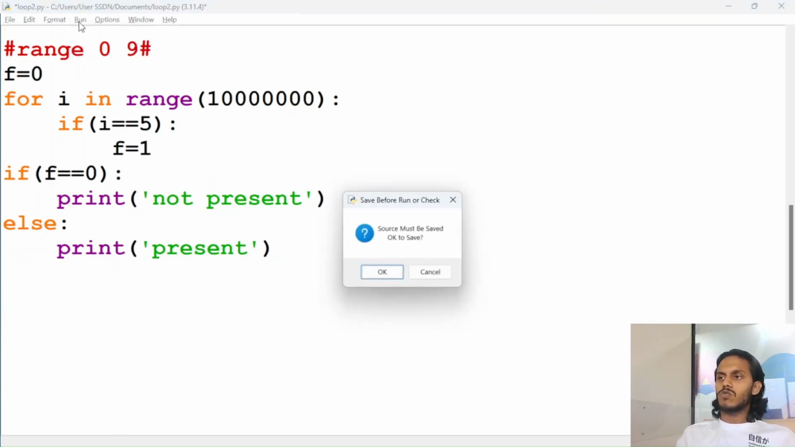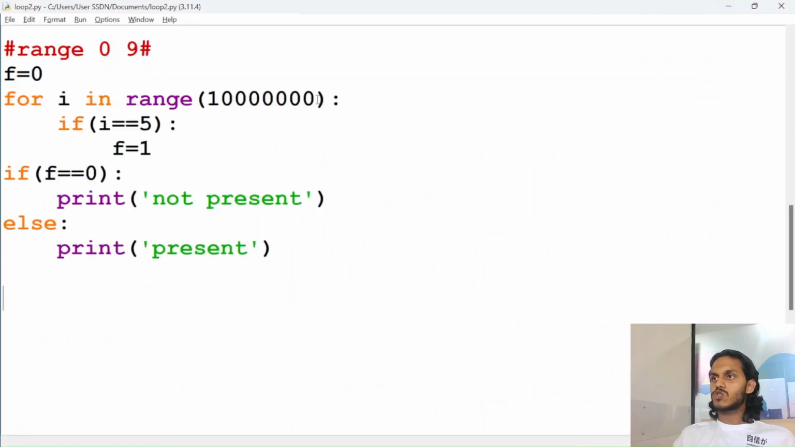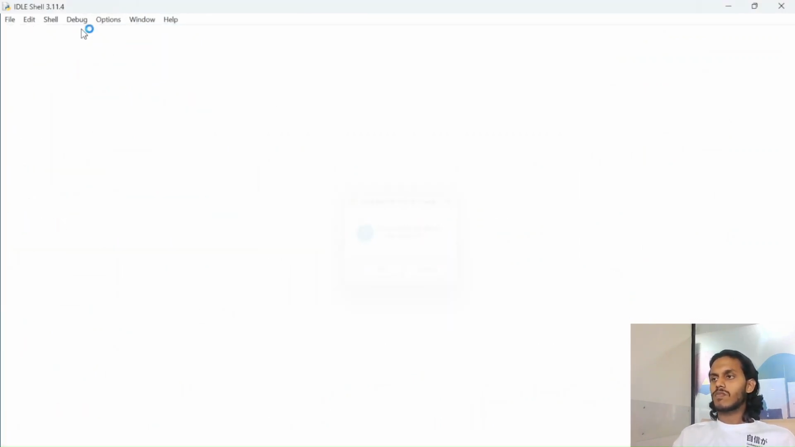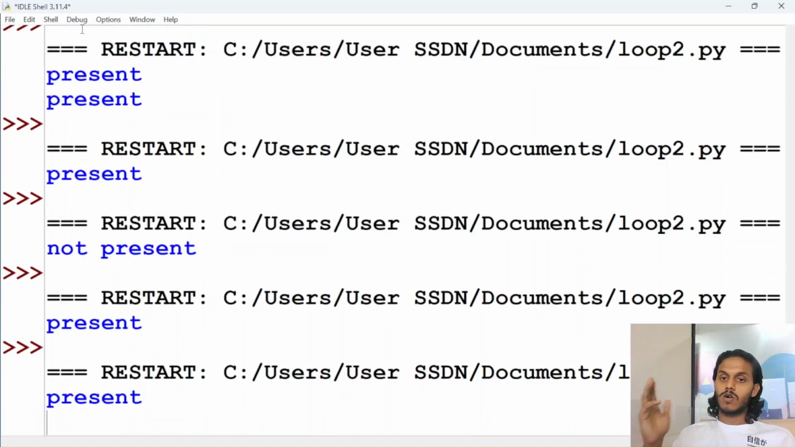So if I run this code, my code is running, and after some time it is giving me present. Let me change that range to 10 crores. Now you can see it's taking time. Why? Because our loop will go till 10 crores. Although it gets the value 5 at the very beginning, it is going till 10 crores. You can see it is giving me present now, but it is taking so much time. Why? Because it will go through the whole range.